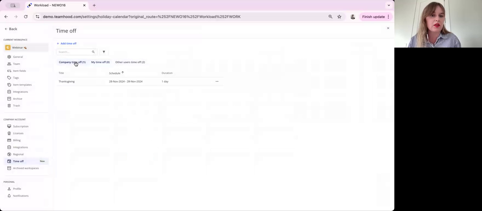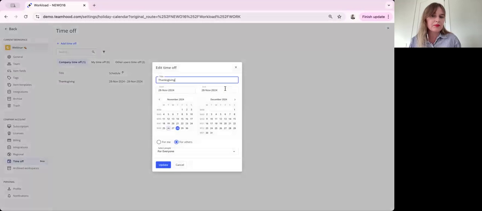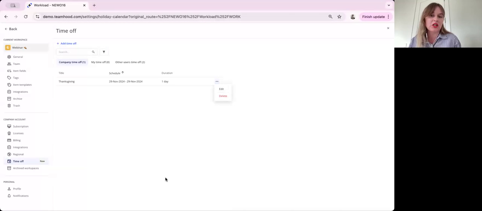So let's go to this time off here. So we go on the three dots, the action menu on the right. We click on edit. And now, in case we want to change it and say the Thanksgiving is happening on the 29th, I know it's happening on the 28th, but let's say that it's happening on the 29th, we update it and we do the changes.